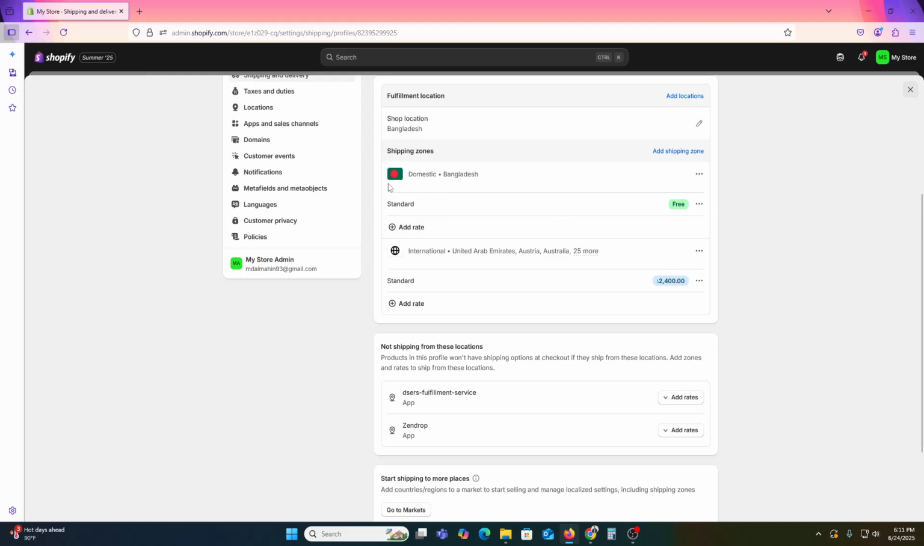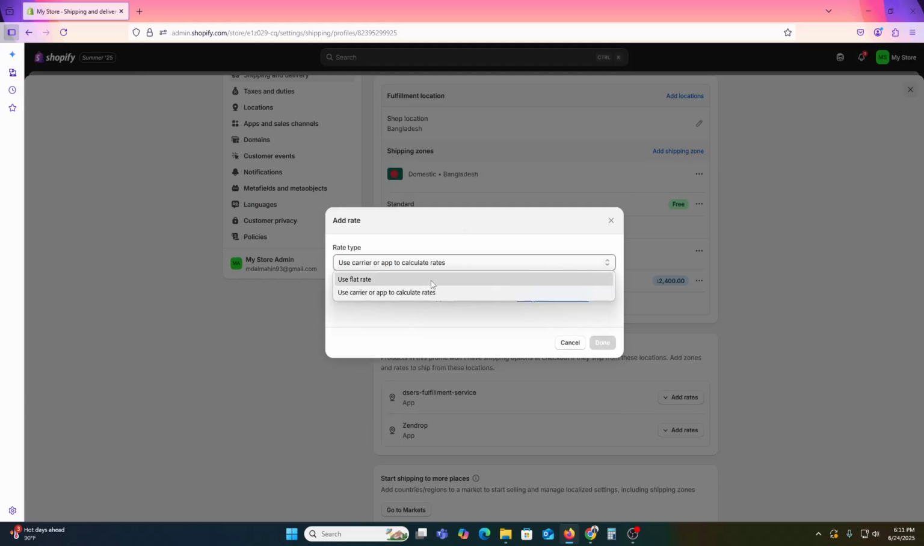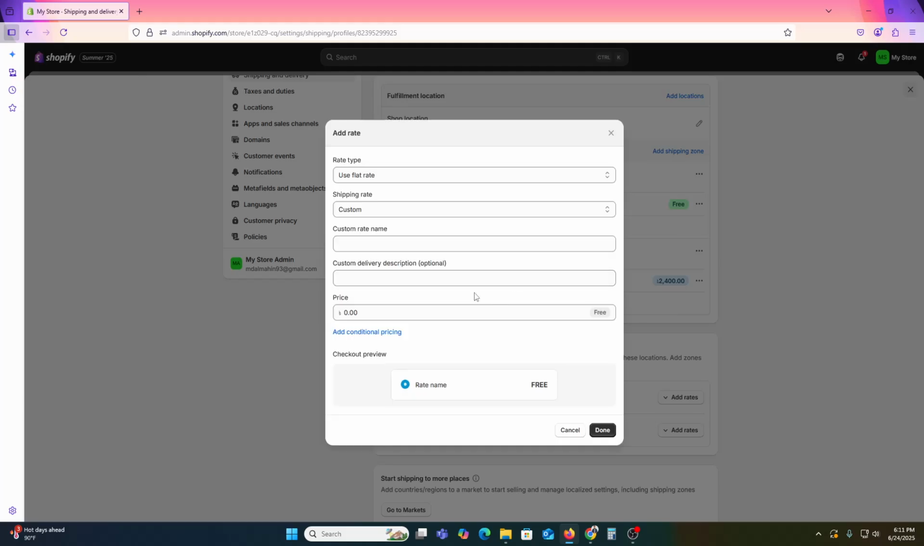Here you can see this is the standard rate. Just click on add rate. Once you click over here, you should set up your own rates. Here you have use flat rate, use carrier or app to calculate rates, whatever you want you can do with these options. Then you just need to name the rate. For example, it could be standard shipping. You could add the price of the shipping. Here we have the option of the price.